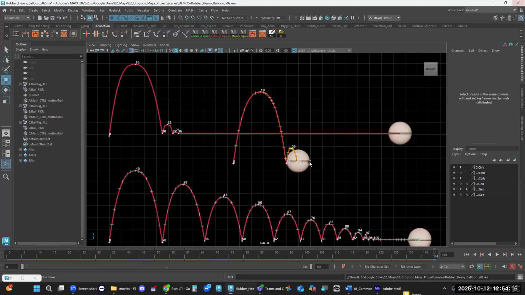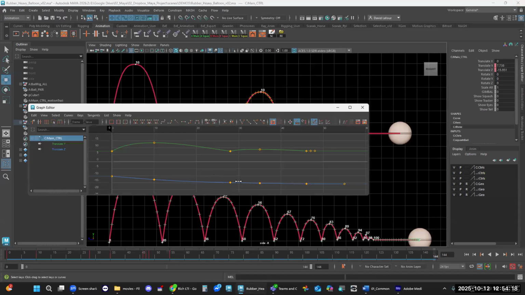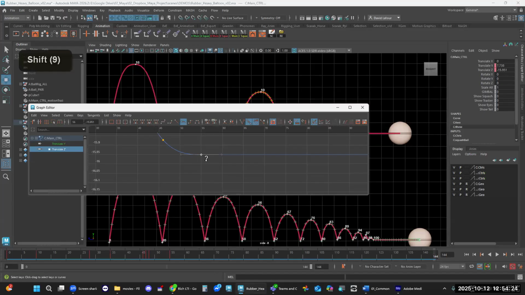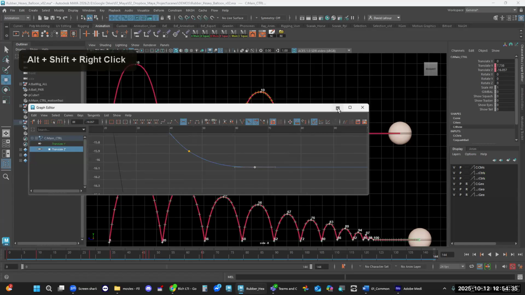Yeah, I might just have a teeny bit more rollout on the balloon. Let's see here. Boink. Just take him, and I'm just going to pull that translate Z a little bit further, like that, just so he rolls for a little bit longer, like that, and a little bit further.